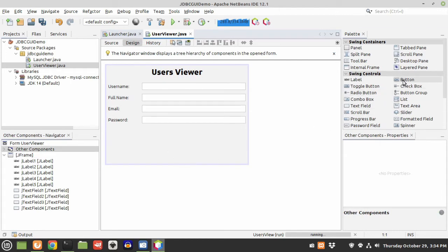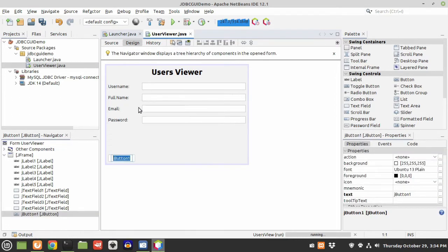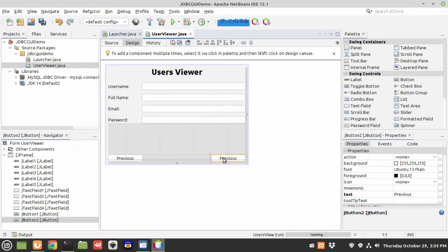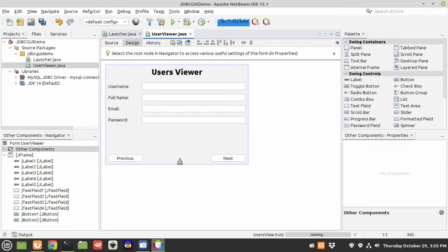Next we put a button. Just have this button here. This will be our previous button, and just copy and paste this, and put this again on the other side. Have this called as next, and so it's gonna be like that.